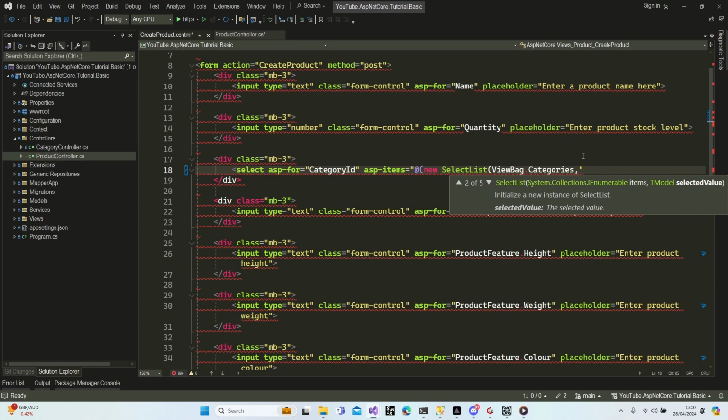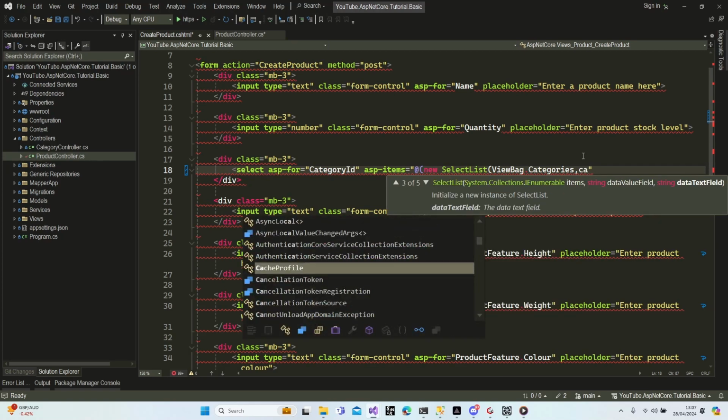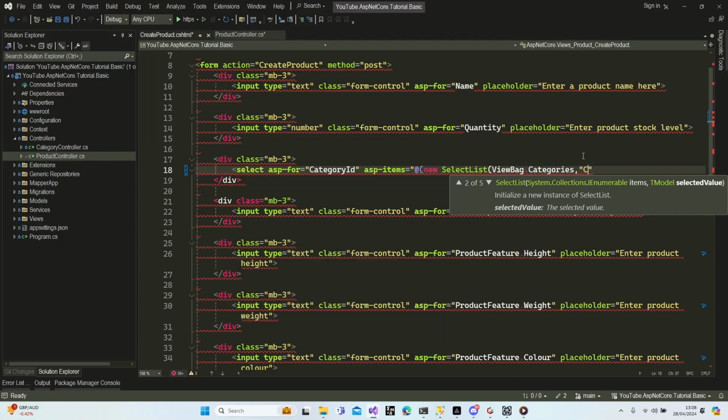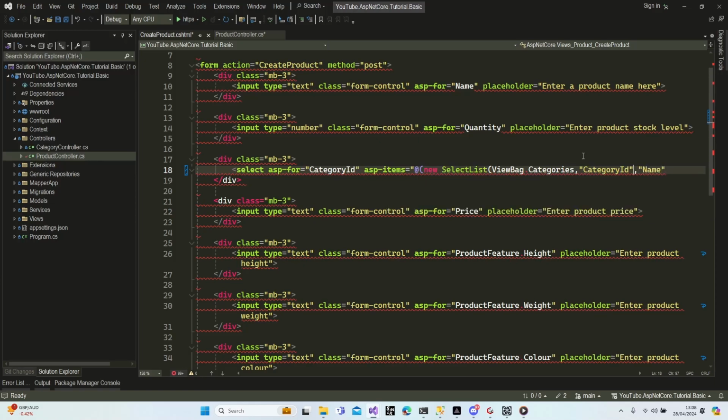Comma. Now we're going to type here selected value, which is going to be, let me have a look. Category ID, and data text field will be category name or just name. Actually, it's not category ID, it's going to be just ID. Perfect. Alright, let's close the parentheses.